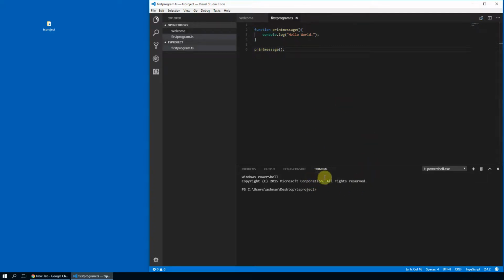Now in order to execute this program, I will have to first compile the TypeScript file, which will generate the JavaScript code for us, which will then execute. So how will we do that? In order to do so, you can open the terminal inside Visual Studio Code. If it is not open, then you can press Ctrl and backtick and it will open the terminal for you, right?